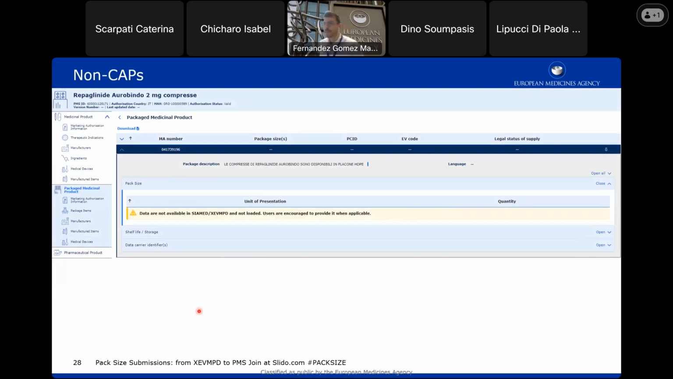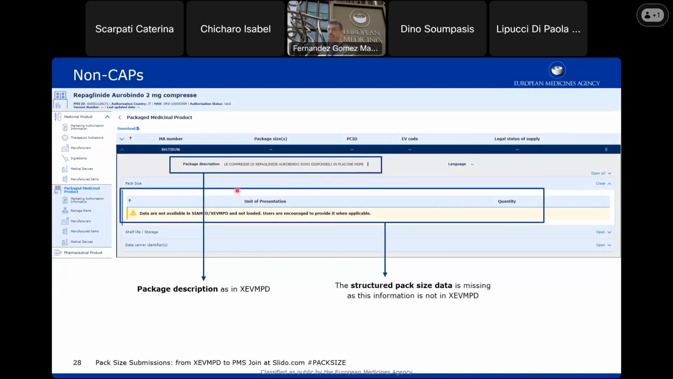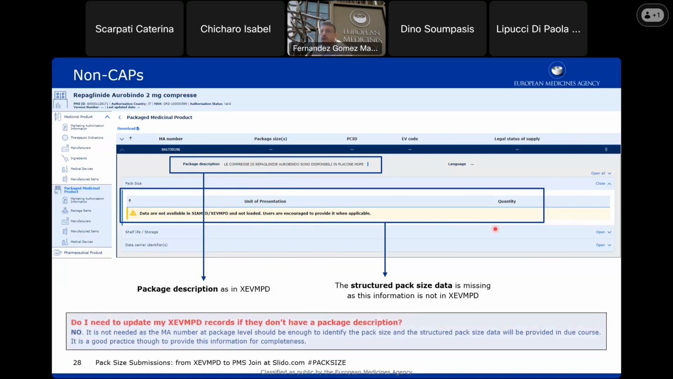If we display a bit more one of these pack sizes, we have the same medicinal product, we have this specific pack size with this MA number, and we can see that the package description is coming from XEVMPD, but the structured data of the pack size is missing because this information is not coming from XEVMPD. In those cases, the question would be, do I need to update my XEVMPD record if I don't have the package description? Because in XEVMPD, you know that in those cases, the package description is optional.